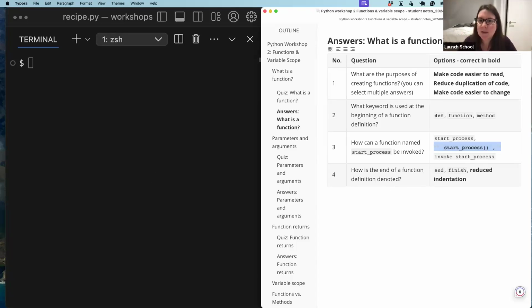And then for the last one, the end of the function definition is denoted by reduced indentation, which to me made the code look a little bit naked when you're coming from Ruby, but now I'm used to it. Actually, Ruby now looks cluttered with all of these ends everywhere.